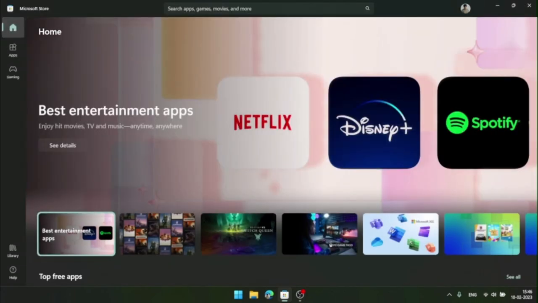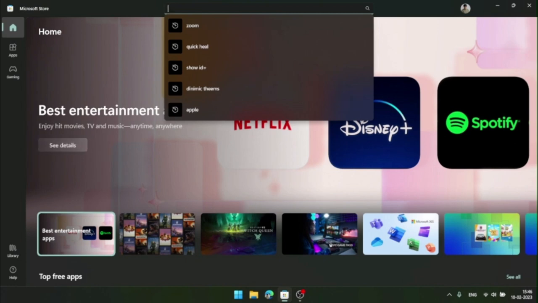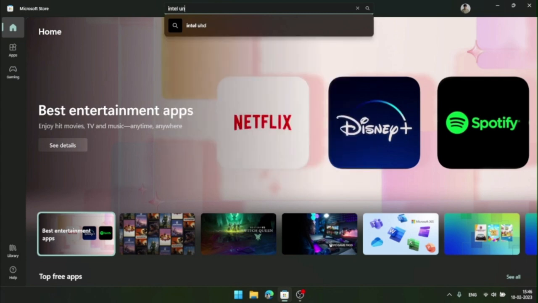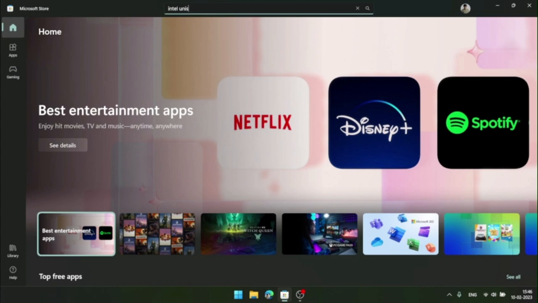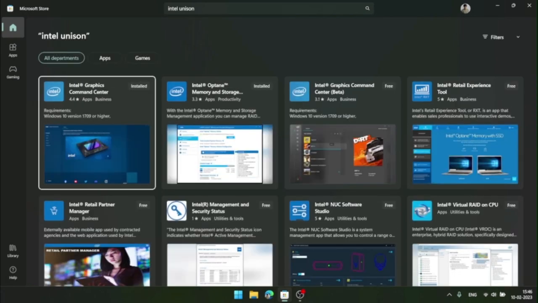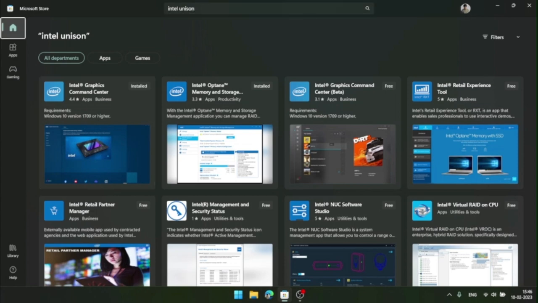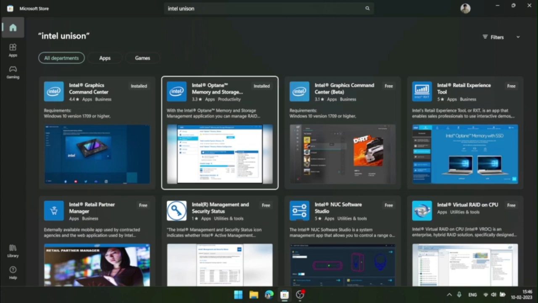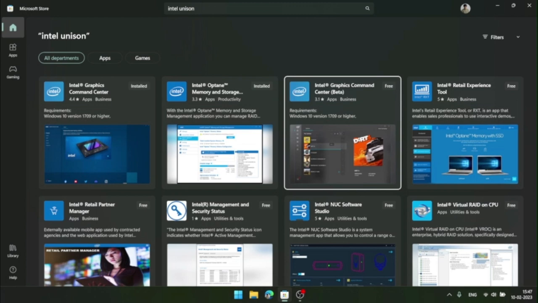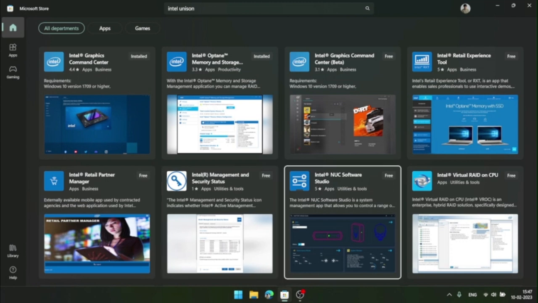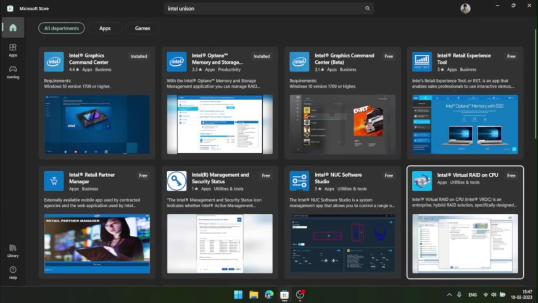The server is not so good. I type Intel Unison in the search box, and the search results appear, but it is not here, right? So we'll go on the desktop.